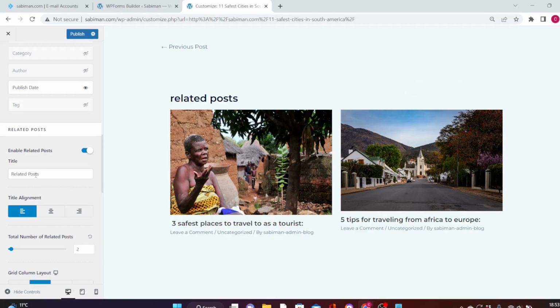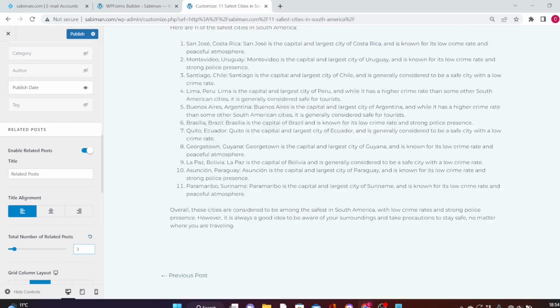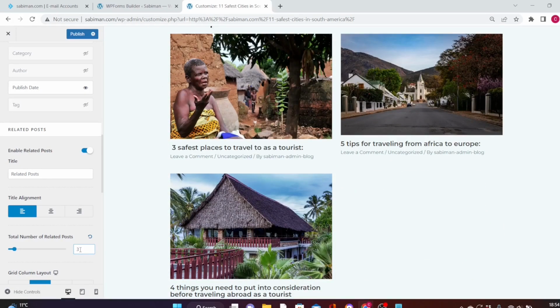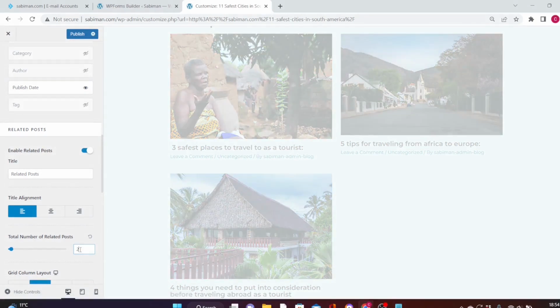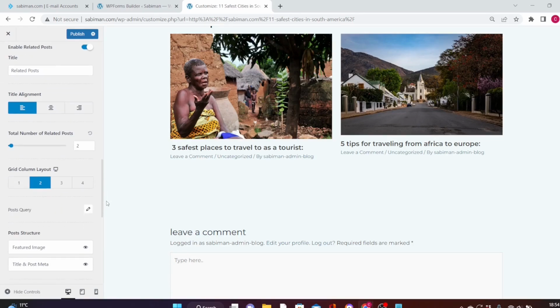The related post, you can also edit it. This related post title, you can decide to align it at the center or by the right, but I want to leave it by the left. Here, come down to the total number of related posts. That is the total number of related posts you want to show here. Here it is showing 2. You can increase it to 3. Okay. So as you can see now, it will be changed to 3 related posts. But I think it's good we leave it at 2. So let's reduce the number to 2. Or probably you can also make it 4, or any number of posts you want to set as a related post to one particular single post.